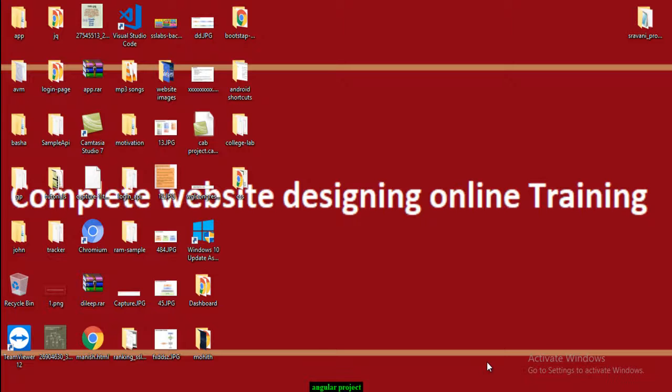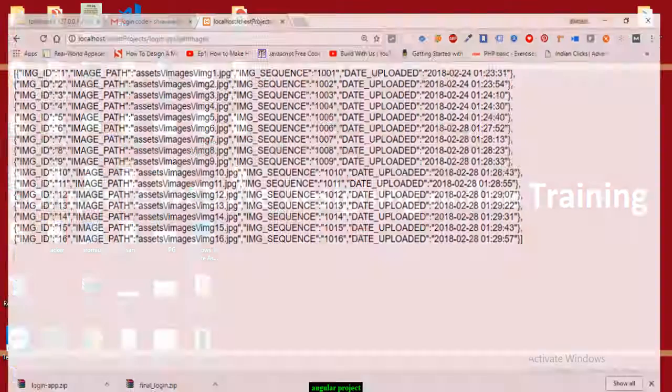Angular is a framework of JavaScript, which means Angular is indirectly JavaScript. And JavaScript doesn't have the ability or capability to communicate with the DB. So for that purpose, what we need to do, first of all I will show you the database.